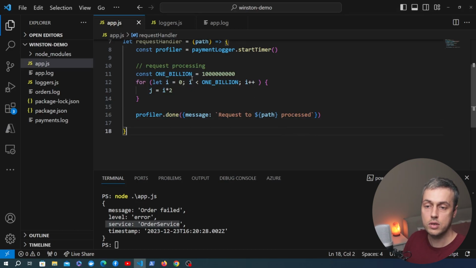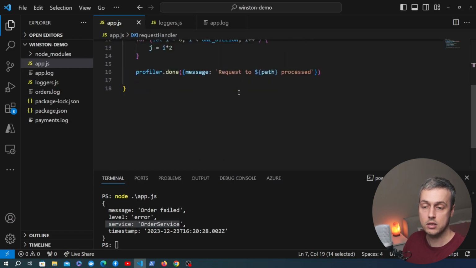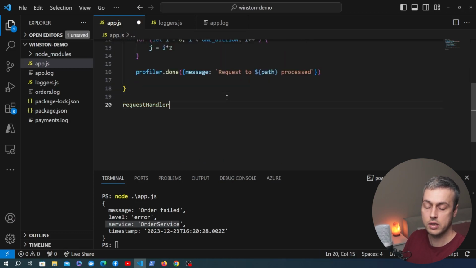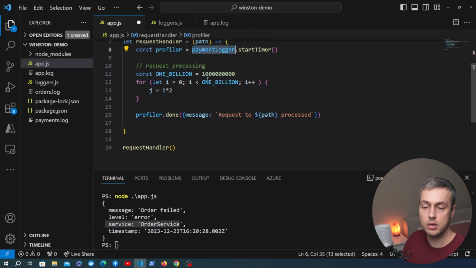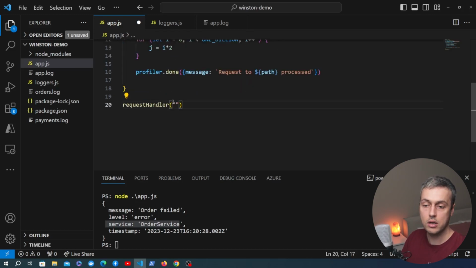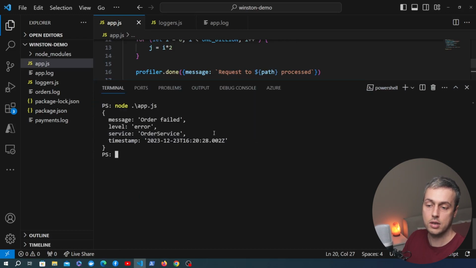So the last thing to do is actually just call the request handler function. So let's go down below the definition, and we're going to call it, and because this is using the payment logger, let's just pass a URL path here of /payment. We can then save this, and I'm going to execute this on the terminal.